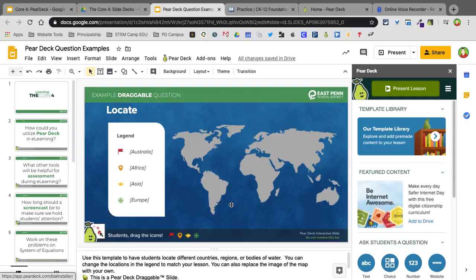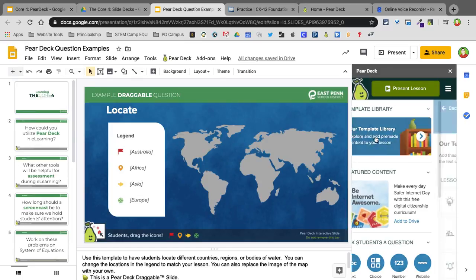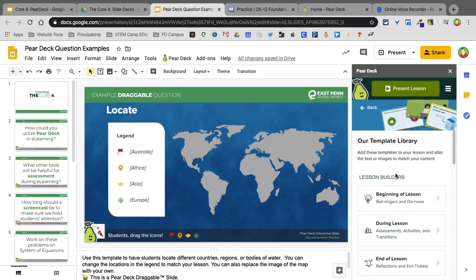Features of Pear Deck are one, that it allows us to use our Google Slides, which we're probably already using in class, and two, that they have this amazing template library. So when you open up your Pear Deck add-on sidebar here, you're going to notice right at the top it says our template library.